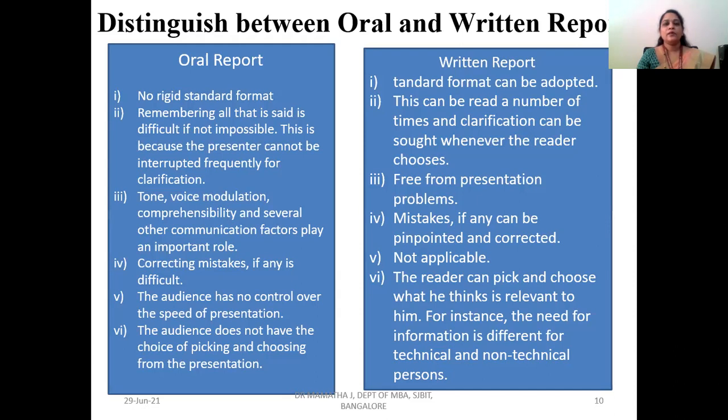And then in an oral report, remembering all that is said is difficult but not impossible. This is because the presenter cannot be interrupted frequently for clarification. Okay, so while delivering the content, if the researcher or presenter is interrupted, he or she might lose the flow of presentation. Remembering everything is difficult, but not an impossible task. Okay. And then in a written report, it can be read any number of times and clarification can be sought whenever the reader chooses.